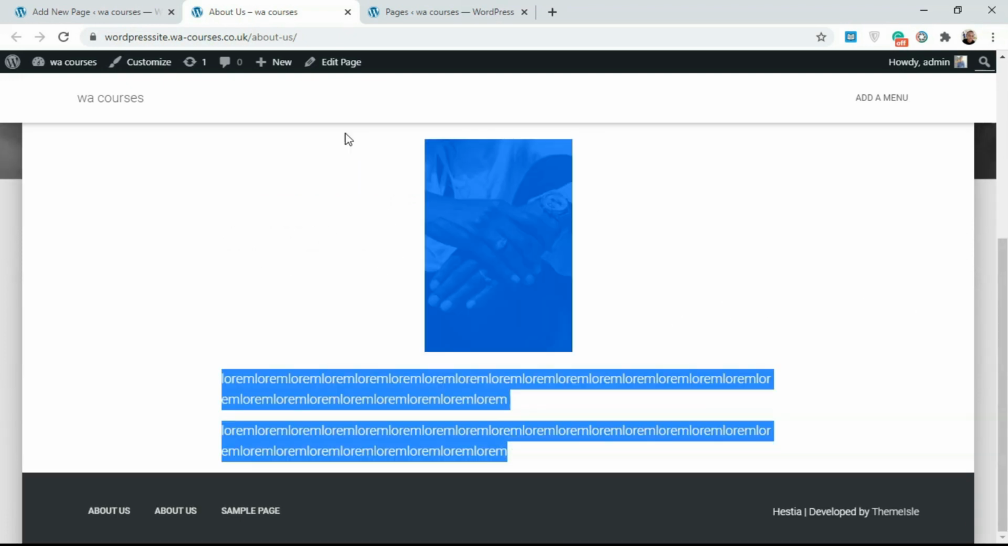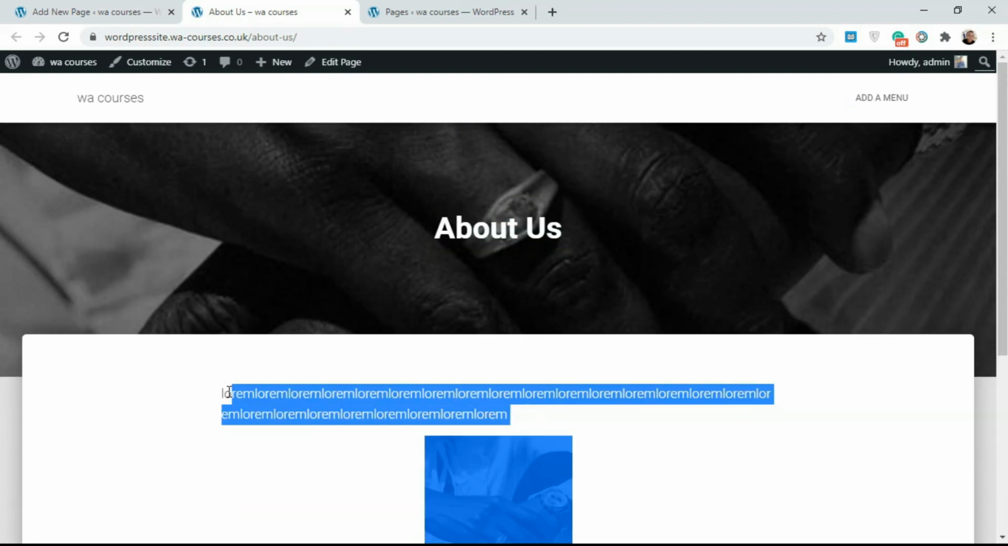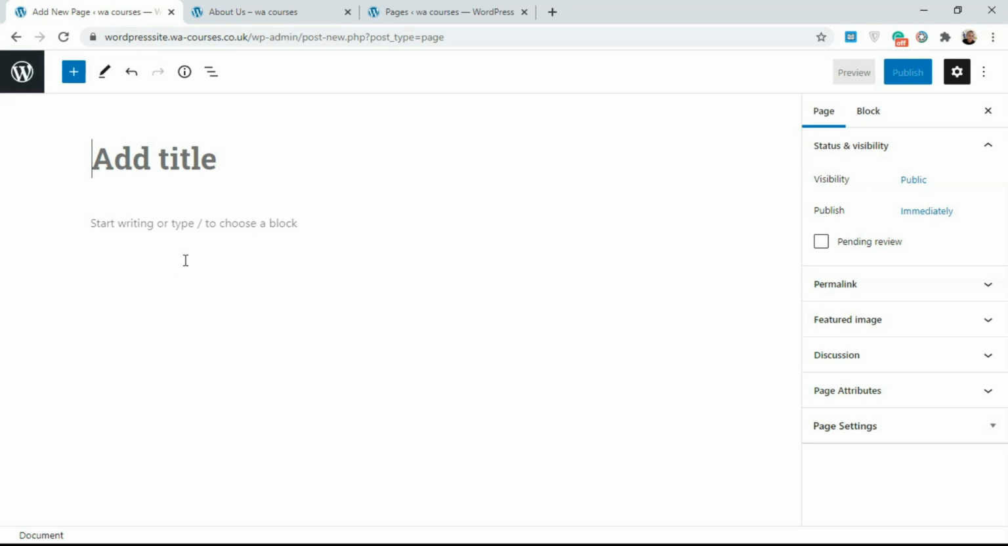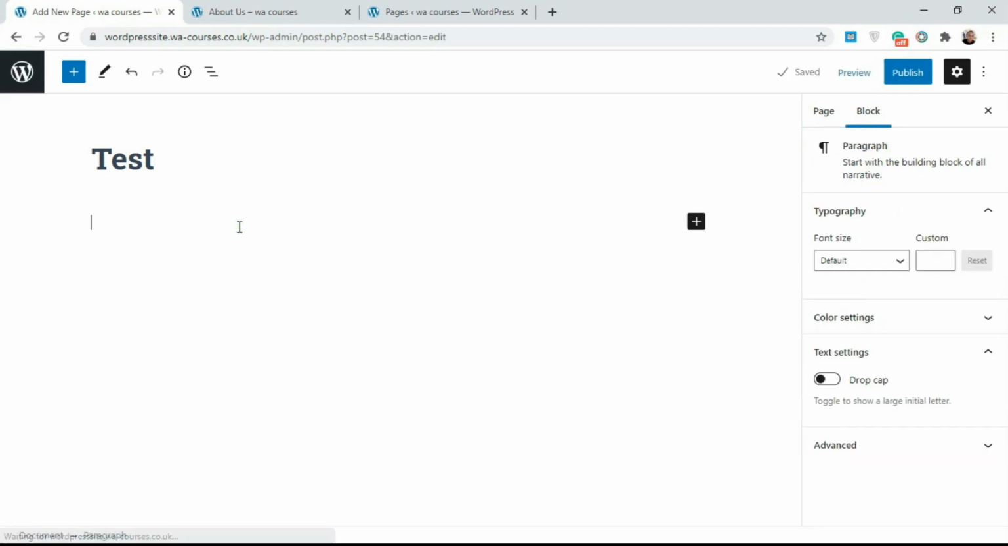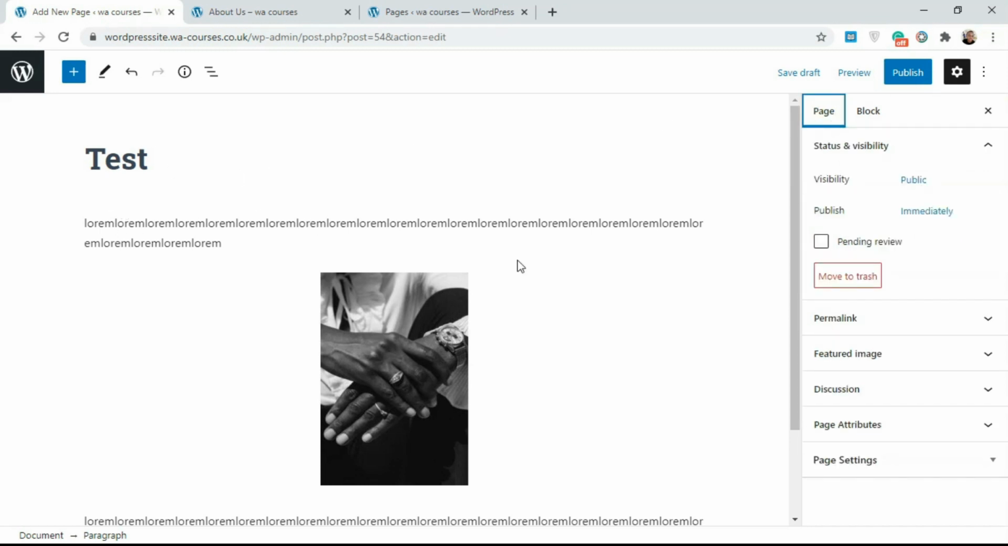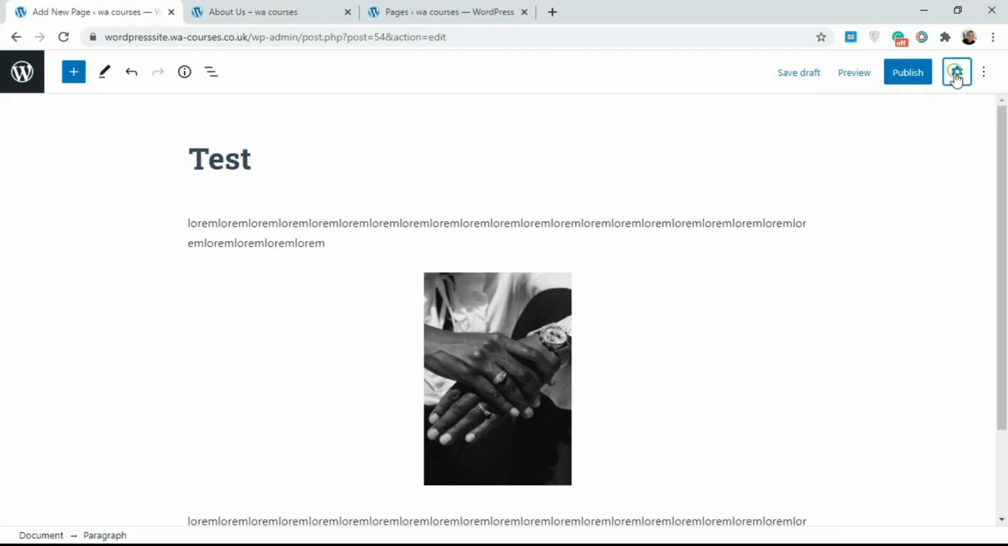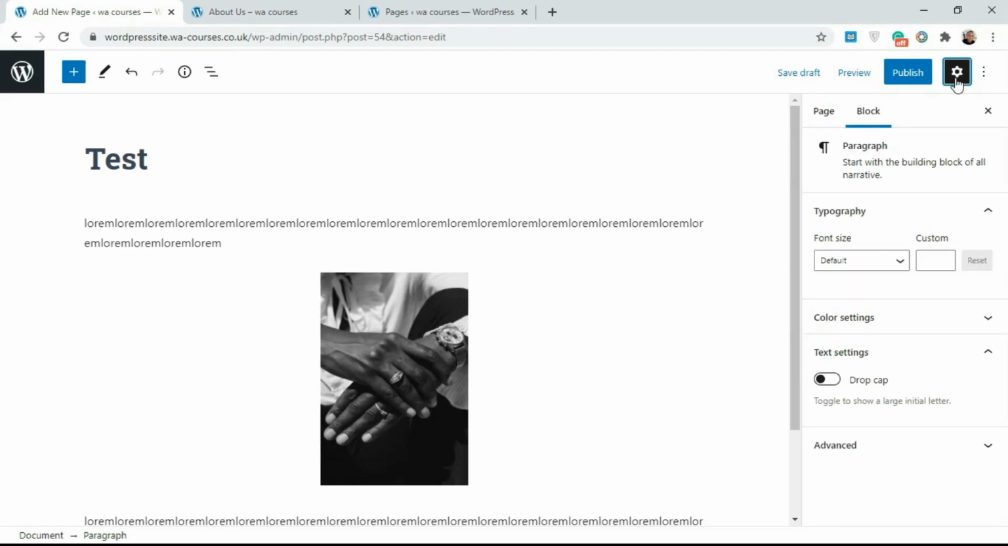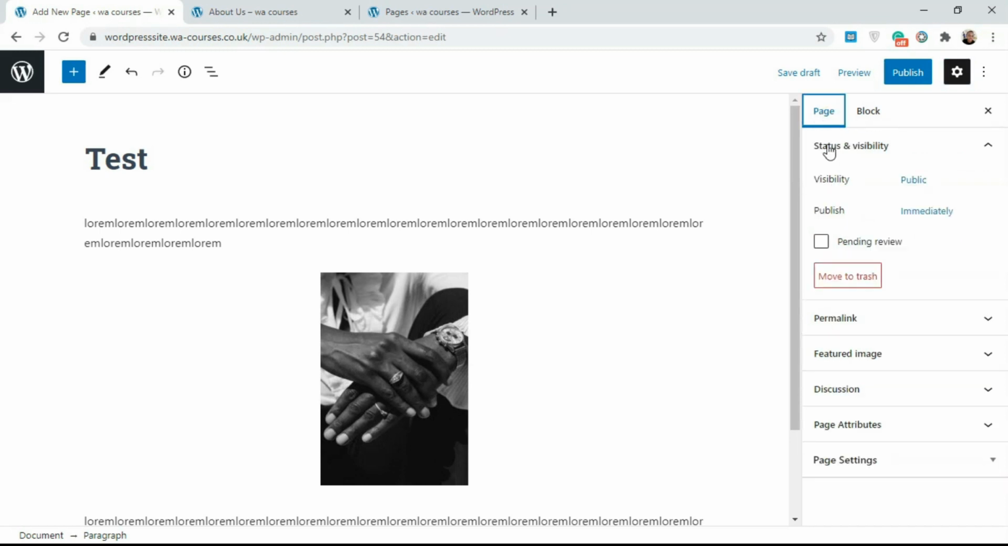So I'm going to copy everything here and go back to the page editor. Here I'm just going to add in a test title and paste in everything that we got from the post. Once you've added your content and you want to play around with how this looks using page templates, you just go over, click on this knob icon, and go over to the page tab.